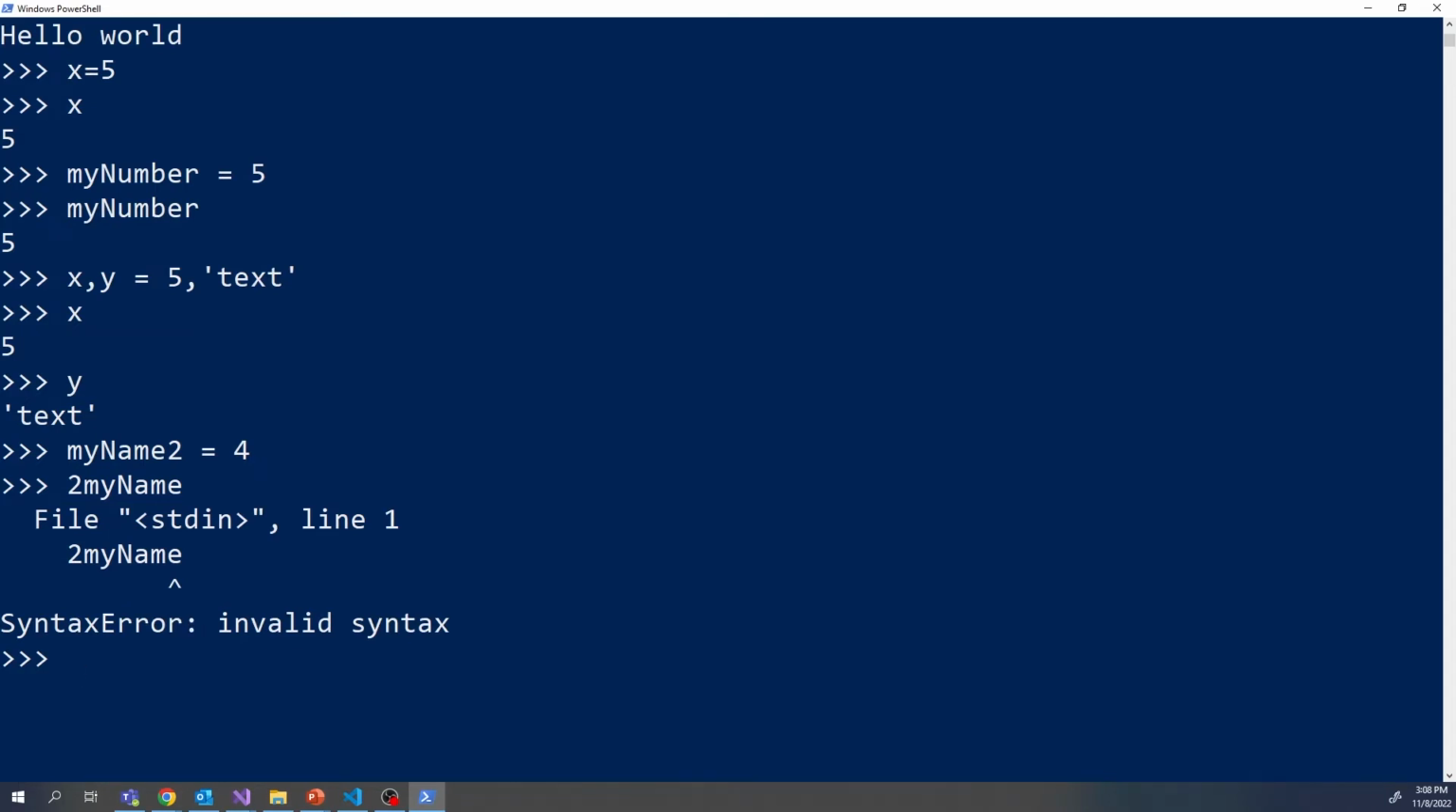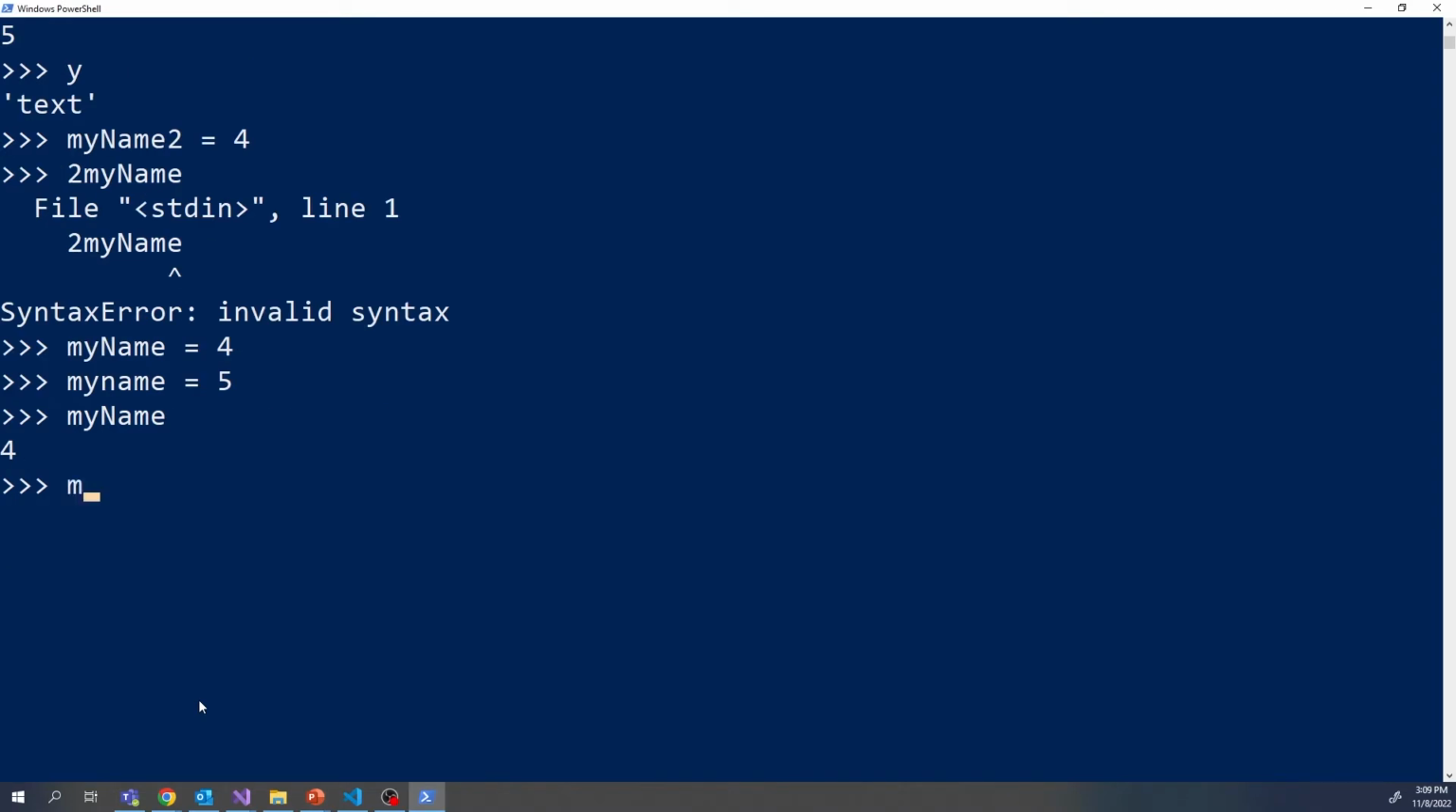Also, variable names are case sensitive. So for example, myname equals 4, and myName, so the casing is different here, with a big N, equals 5. You will see the difference. So these are basically two different variables. myname is 4 and myName is 5.